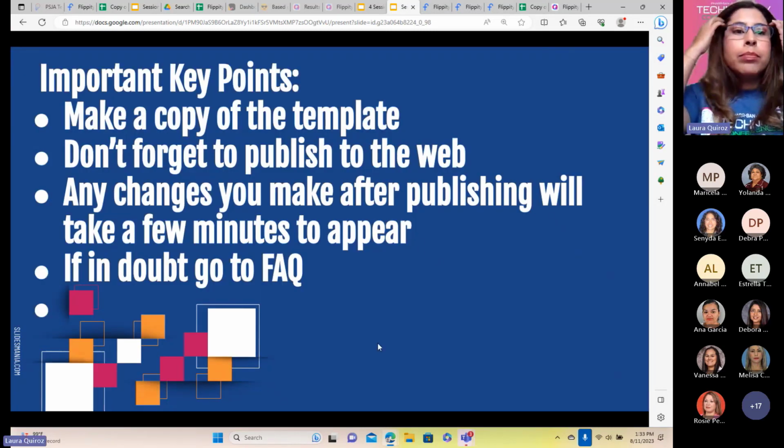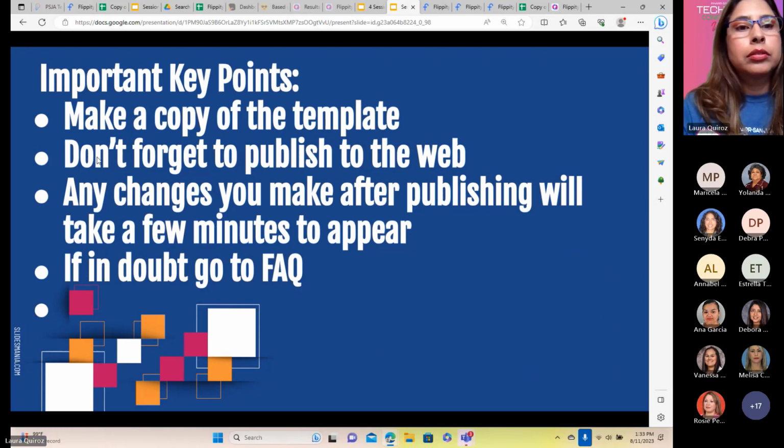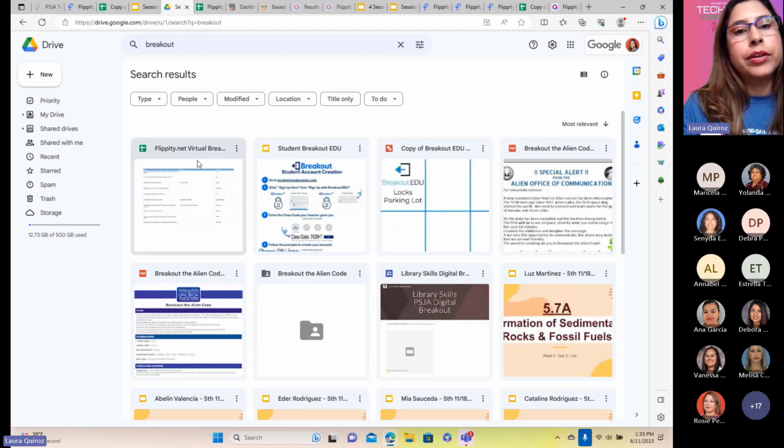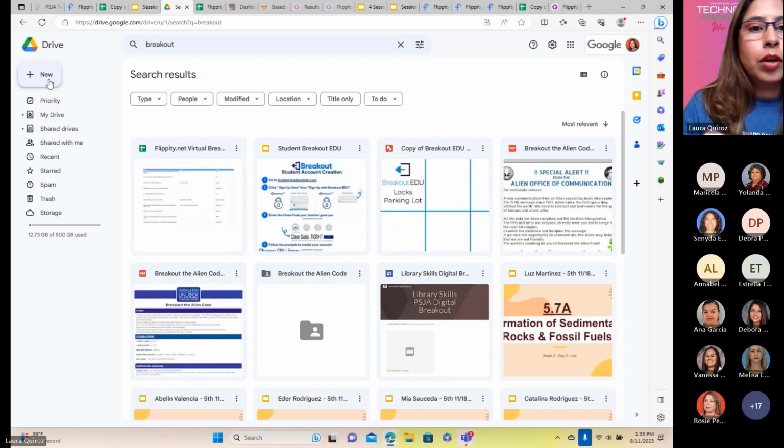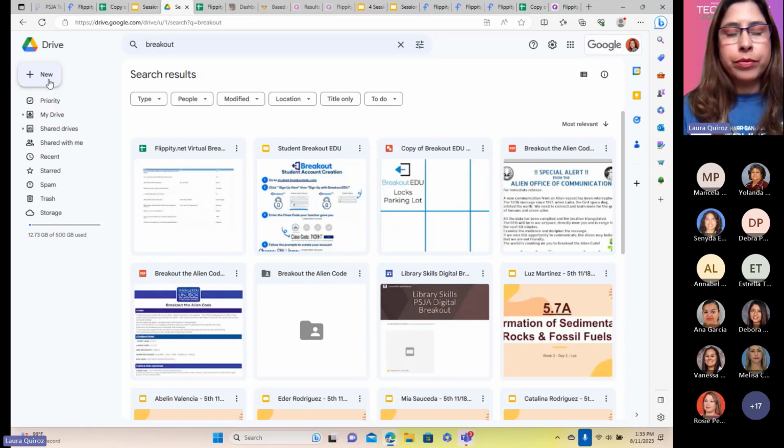Okay, so some key points to go over. Just make sure that you're making a copy of the template. So I'm going to go to my Google Drive. You can see here in my Google Drive that I have that Flippity that I did for the library. You can make a folder if you'd like, so you can have all your Flippity assignments together, all in one, so you're not searching through your Google Drive. Remember, it's all Google related.